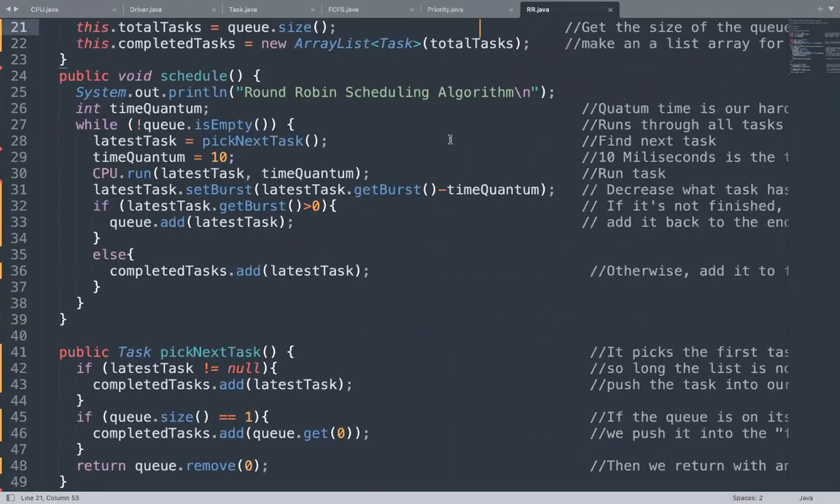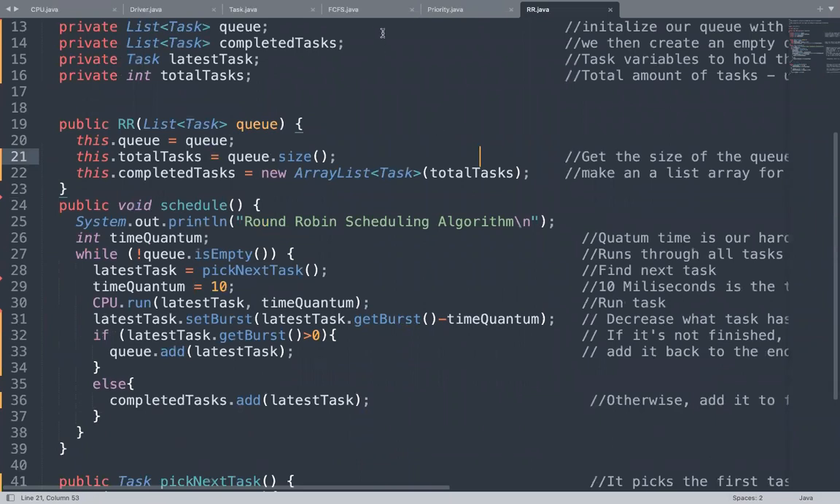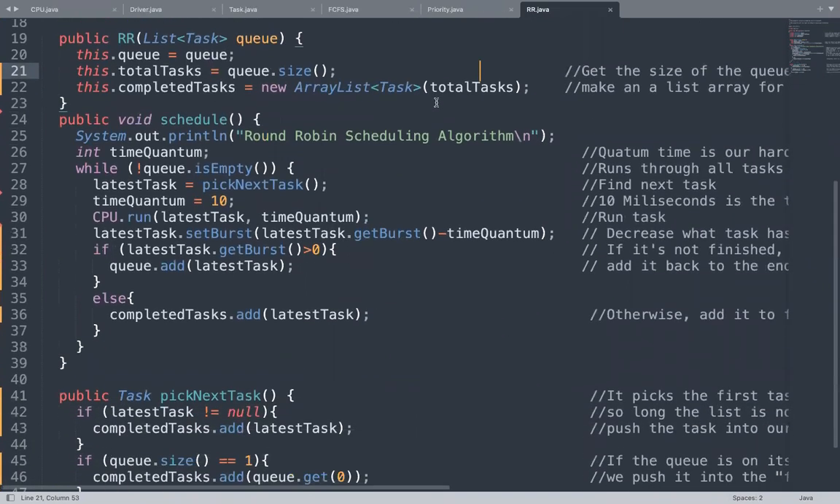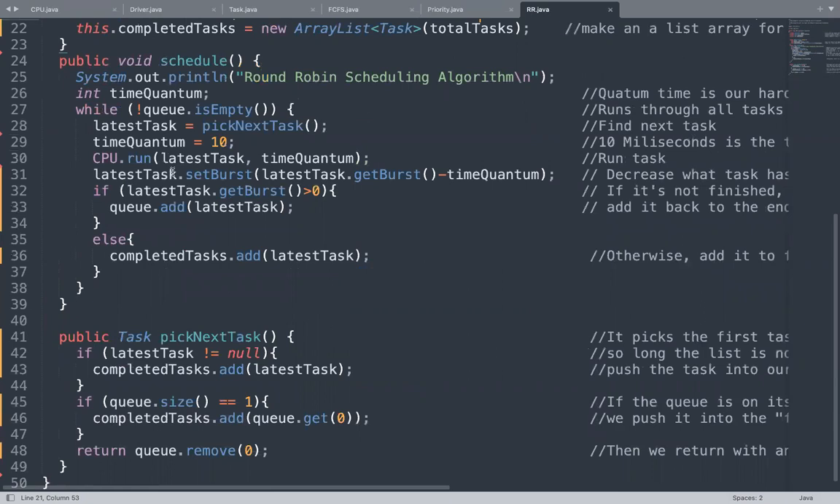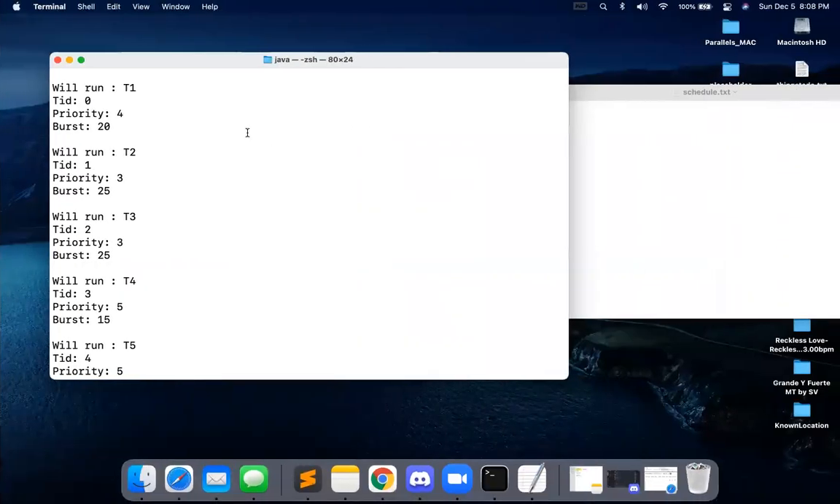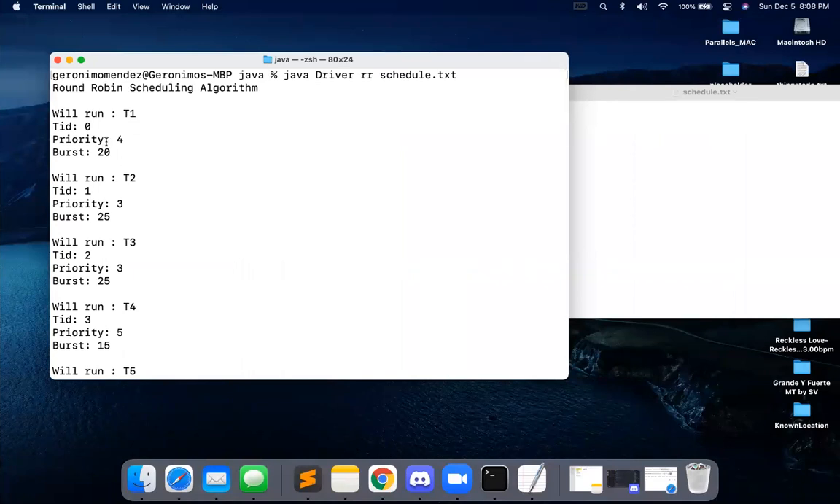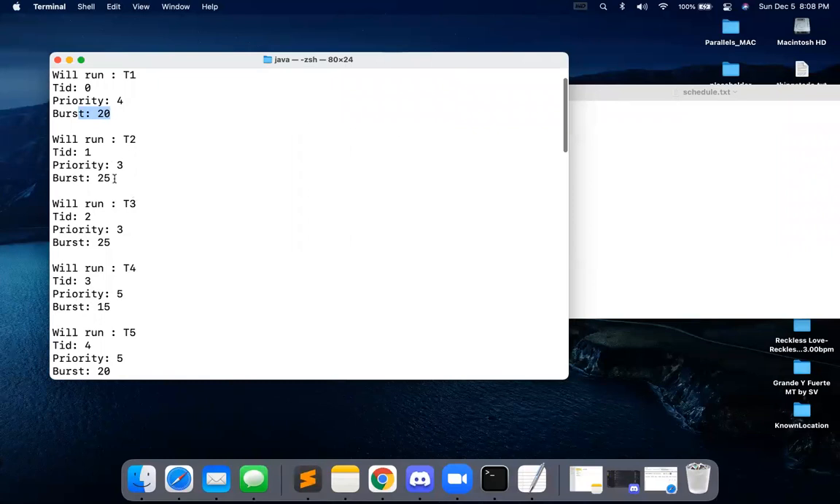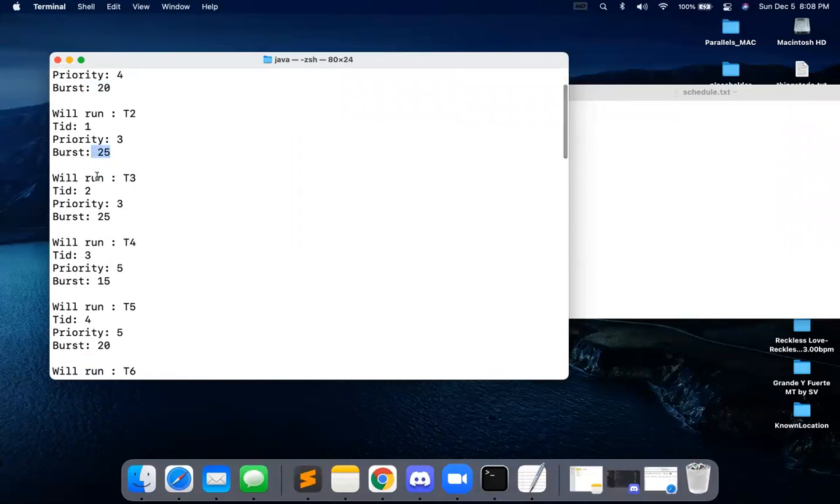Let me go ahead and show you. For round robin, we have a 10 millisecond time quantum, which is basically going to allow the first task to run for 10 milliseconds. If it's not done, regardless of how much time is left, it goes on to the next one. So as you can see, T1 starts at 20, and it runs for 10 and then it goes to task 2. Since it's 25, it doesn't finish. These two have not been finished.